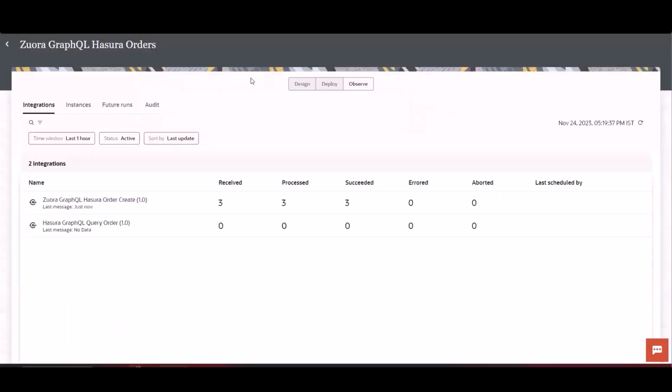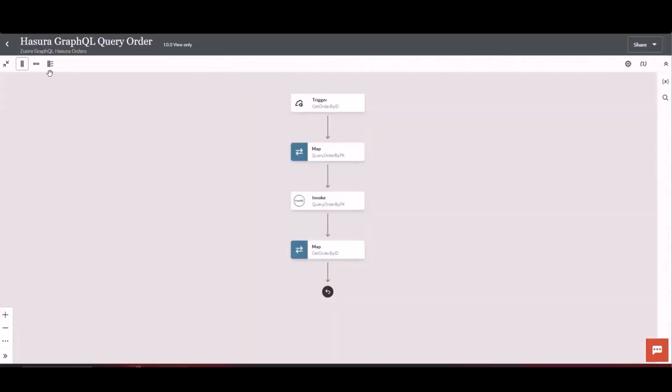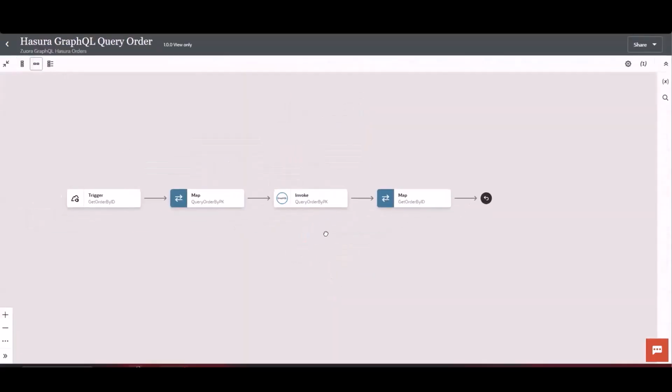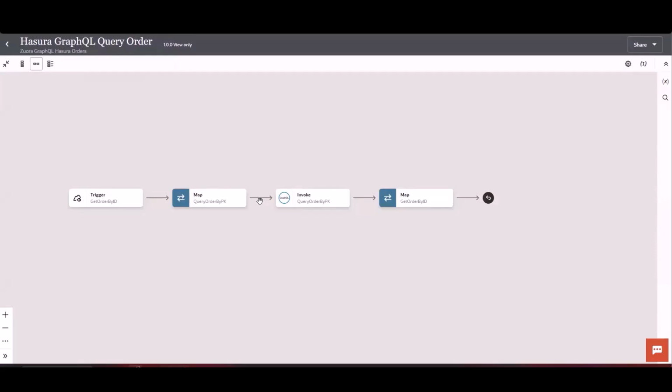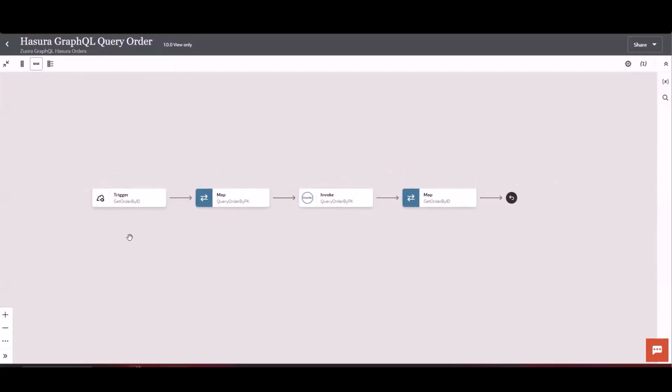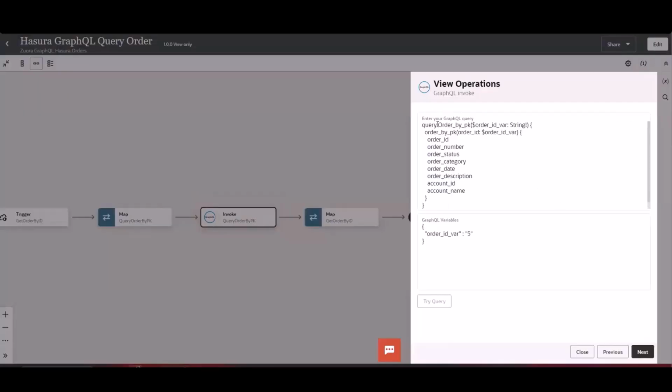Now, let's also quickly check out the GraphQL query. I created a simple integration to query the same order that we have just created in the Hasura DB. Before we do the end-to-end testing, let's quickly see what's there in the integration. I have used REST as a trigger. This takes an order ID as an input parameter, and that has been mapped to the GraphQL API as an input.